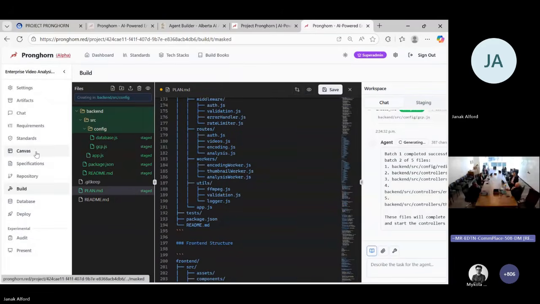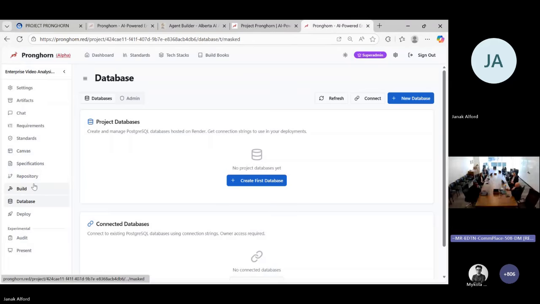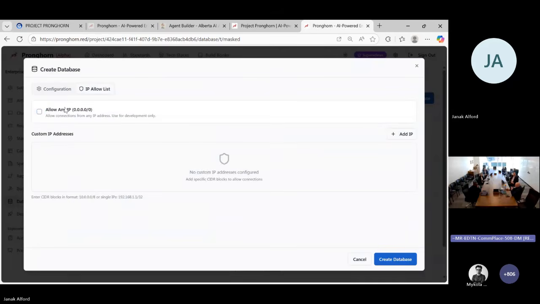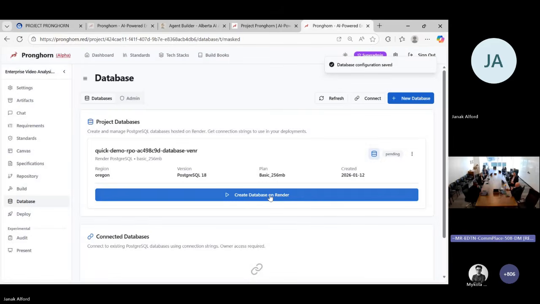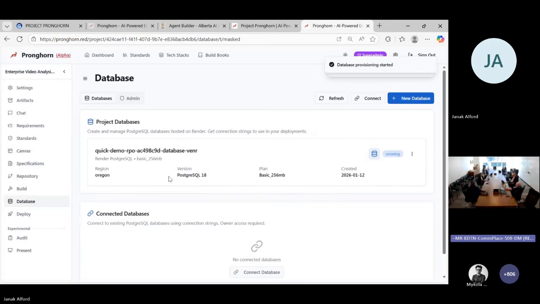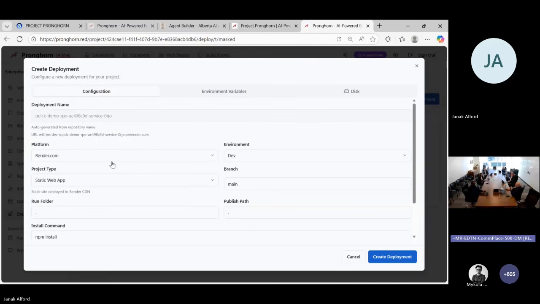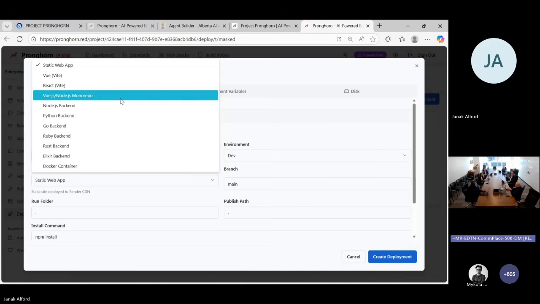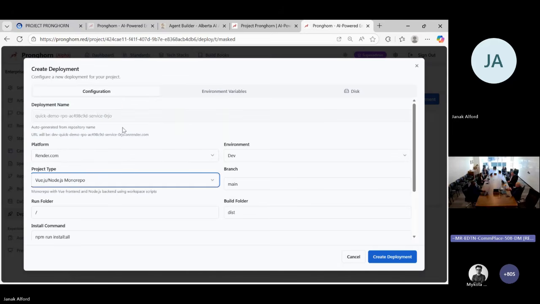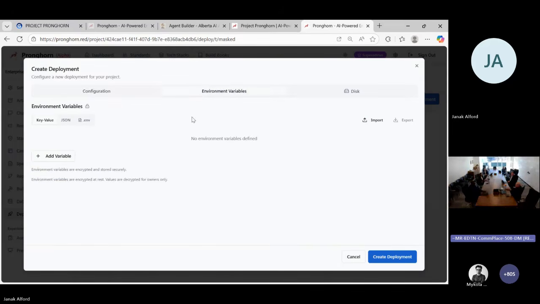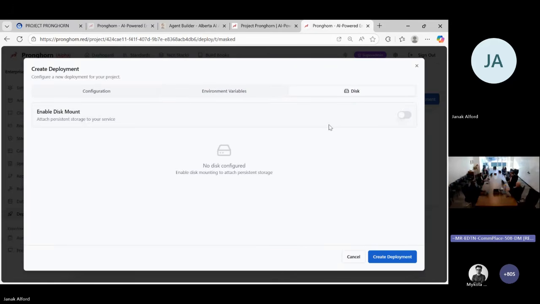I'll challenge the demons of live demo one more time. I skipped over this, but you can do single-click database deployment. So I can create a first database, open it up for testing, and the database will be created in the next 30 seconds. I can do the same thing with my deployments. So I can pick my project. I can create a cloud deployment. I can say that this is going to be a Vue Node.js monorepo application. I can set my environment variables. I can provision disk space. And again, I click it, 30 seconds later, it's up and running and deployed.